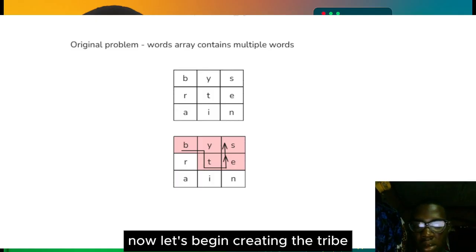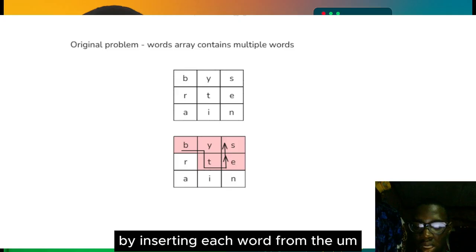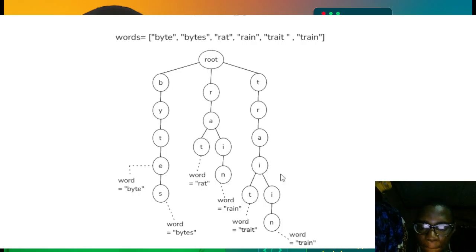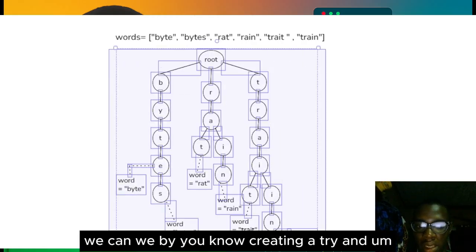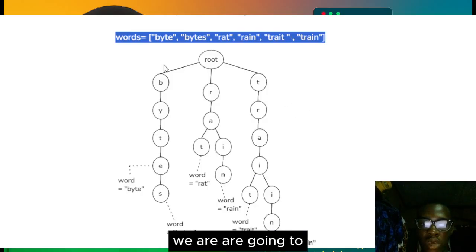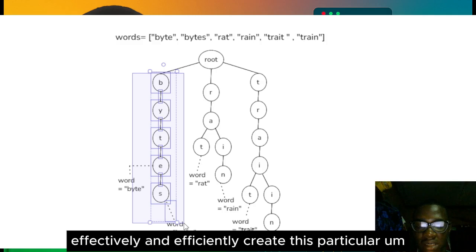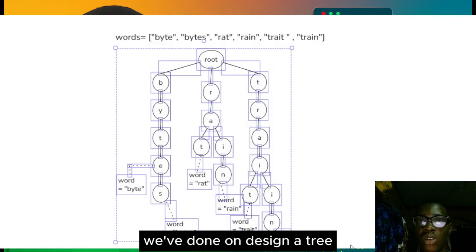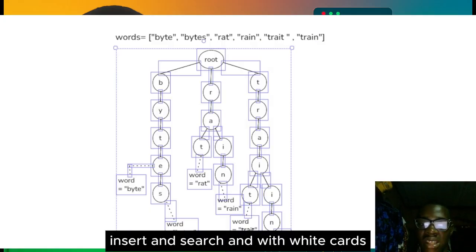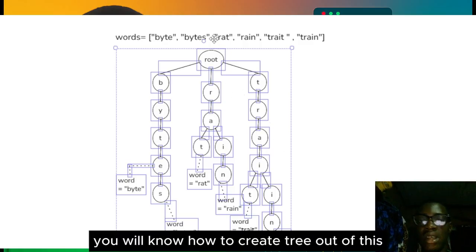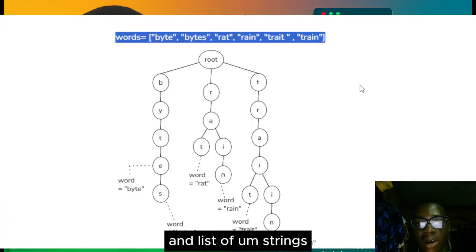Now let's begin creating the trie by inserting each word from the words array that is provided for us. We can see that by creating a trie and populating it with the words bytes, rat, rain, trait, and train, we are going to effectively and efficiently create this particular structure. If you look at the previous videos we've done on designing a trie, insert and search with wildcards, and the subsequent video on tries, you will know how to create a trie out of this list of strings.